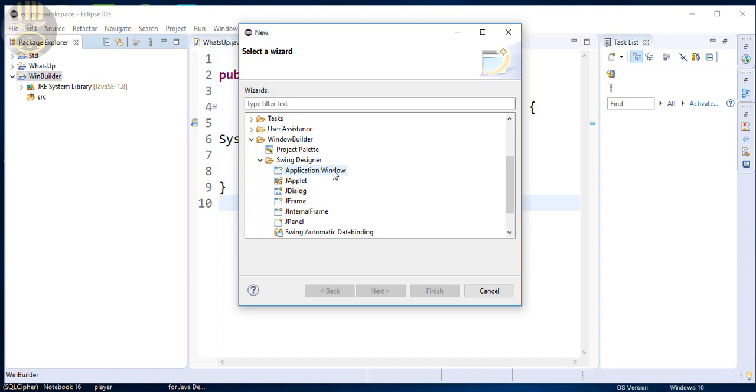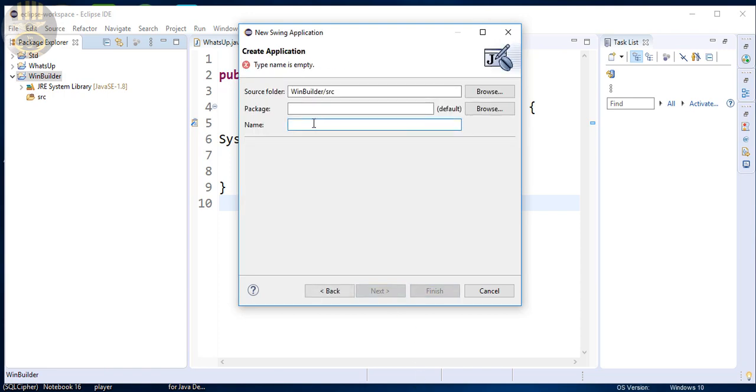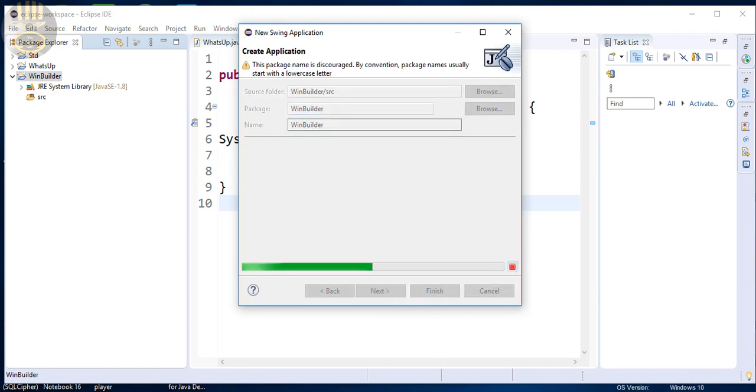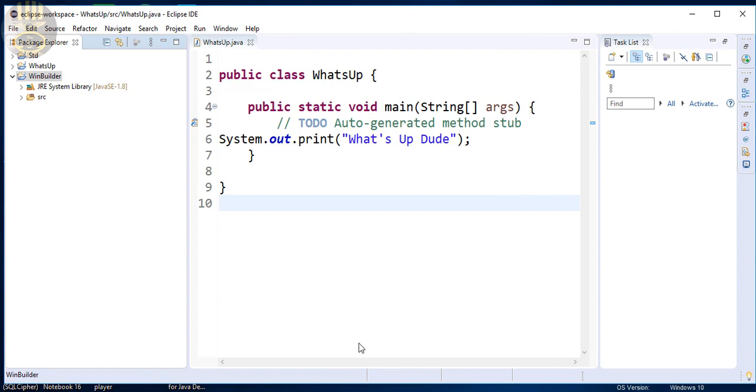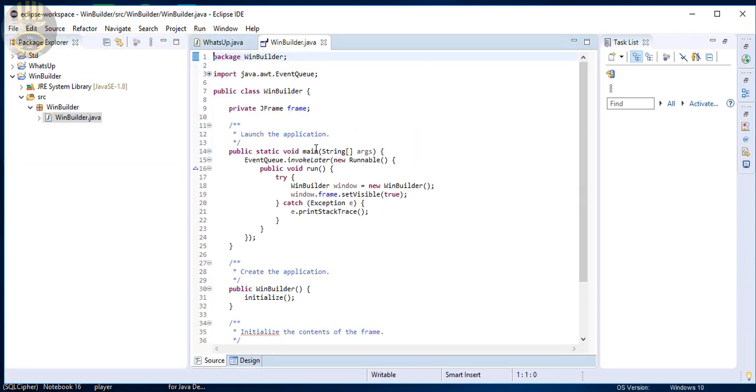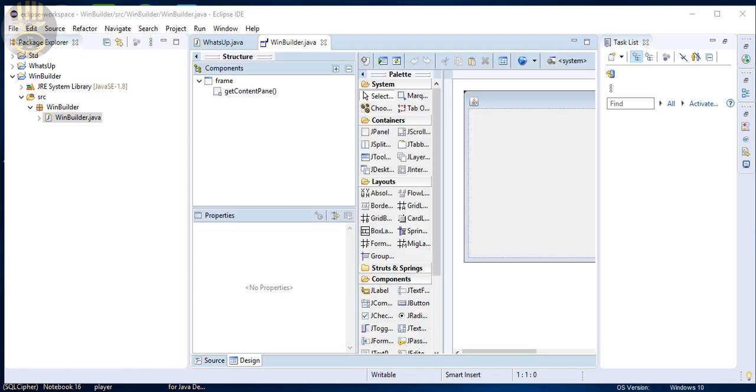The choice is yours if you want the application window or maybe any other of this library there. So I'm going to select the application window and click on next. Now let's give my package a name. I'm going to call it window builder, and let's just click on finish. There we go, guys. It's coming up. There we go. Look at it, the source file and the design. There we go, guys. My application is now ready with the window builder.